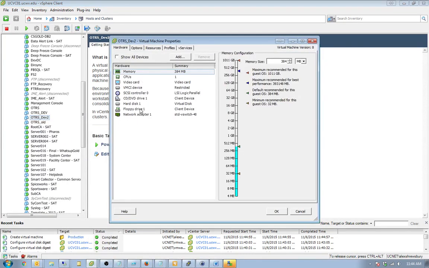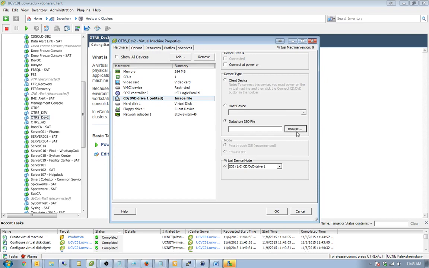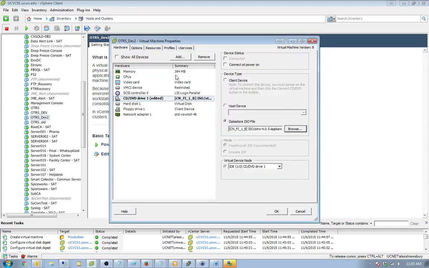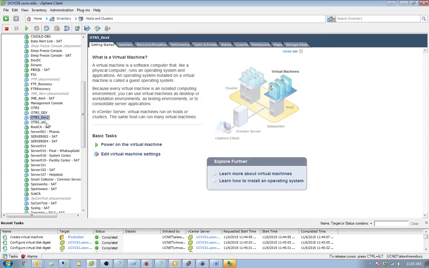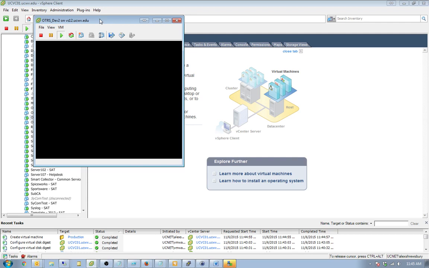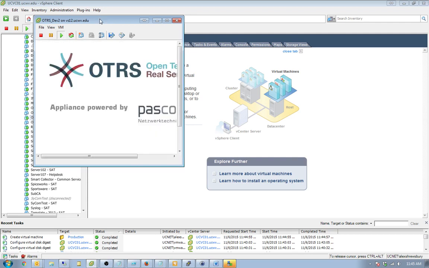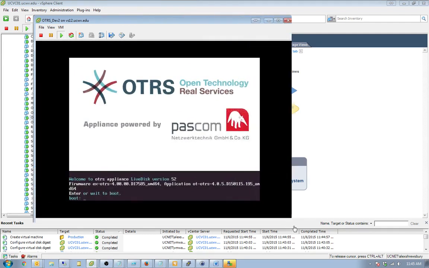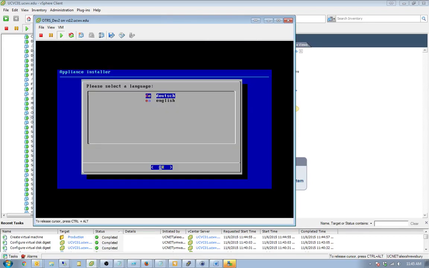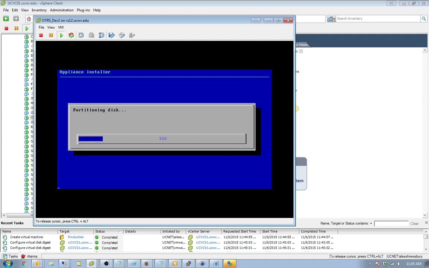Let's mount up the ISO to install from. I've got it out here on one of these servers. There it is. And that's connected to power on. So let's install this real quick. I am English. There's my disk. That's fine.